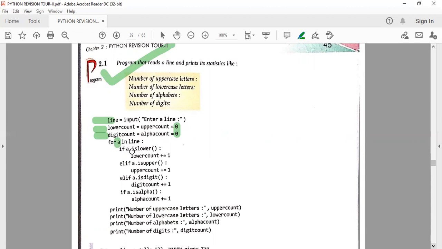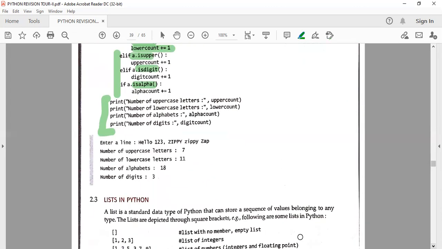For A in the line, firstly I check whether it is lower. If it is lower, I increase the count by 1. Otherwise, I put a nested if condition. Else, I check whether it is upper, then count increase, then I check is digit, then count increase, then alpha, then count. When all the things have completed, we just print that.